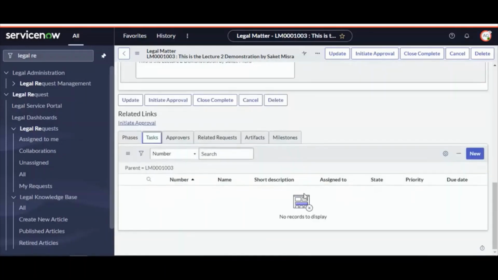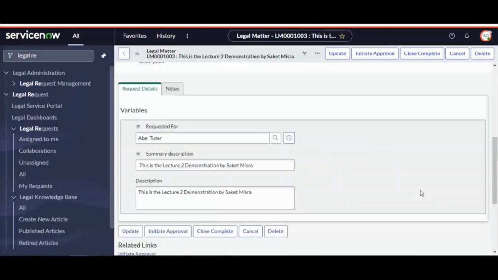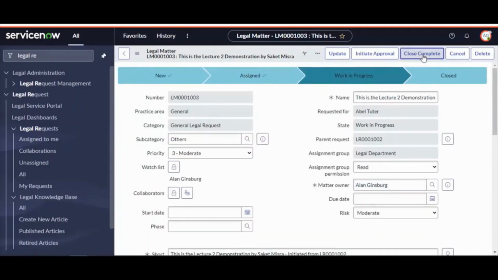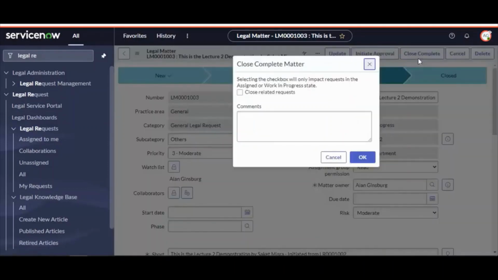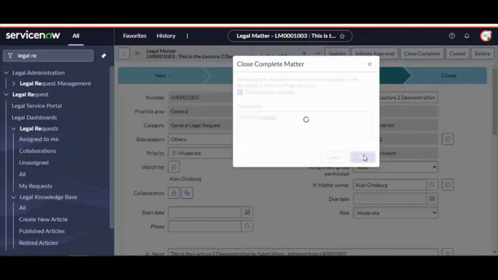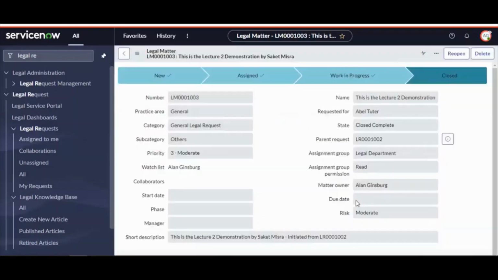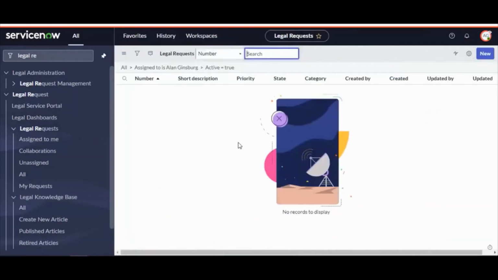Suppose now I click close complete on this matter. I need to provide a comment here. See, we have tested. Close complete matter, and the matter is closed. Once the matter is closed, see, the legal request is also closed.